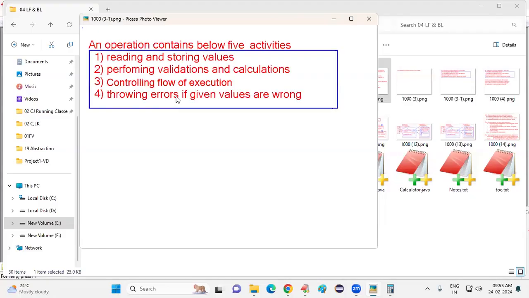Number 1, reading and storing values. Just don't write, please. Try to connect it to an example. I told you DMart, no? The DMart payment scanner is reading and storing the input of this product. When you scan, it reads, and on the monitor screen its details are stored. That's the first activity, reading and storing values.